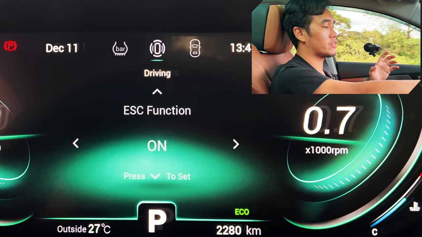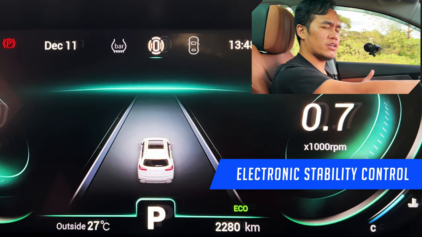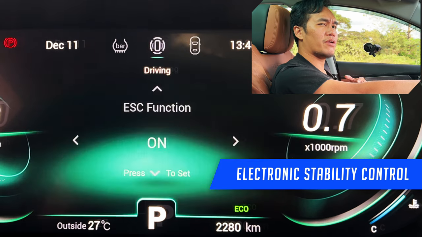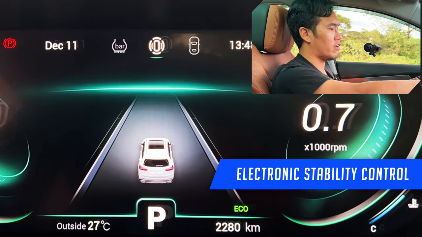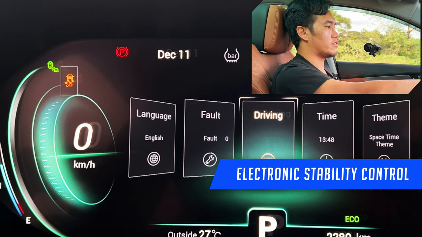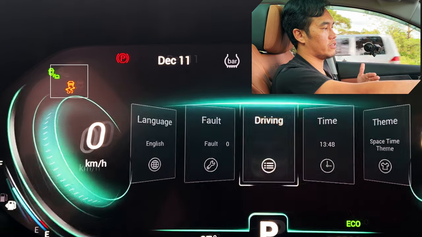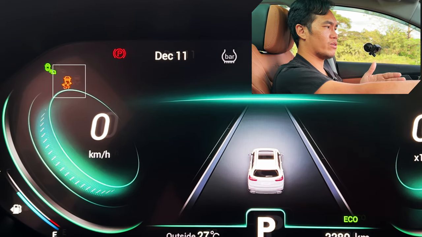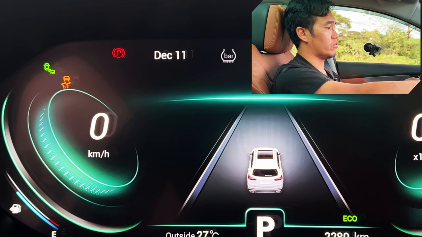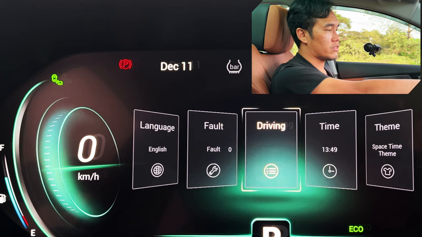The last one is ESC, which stands for, I believe, Electronic Stabilization Control. I really don't know what this does, but I just leave it on. Because if I turn it off, I'd start to see this yellow icon which says it's off. And it looks like a car going through a winding road, and it's off. So I just turned it on, and I believe it's one of the safety features anyway, so why turn it off?